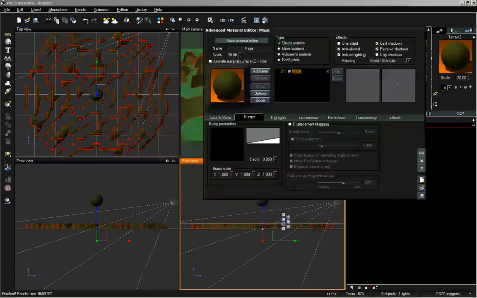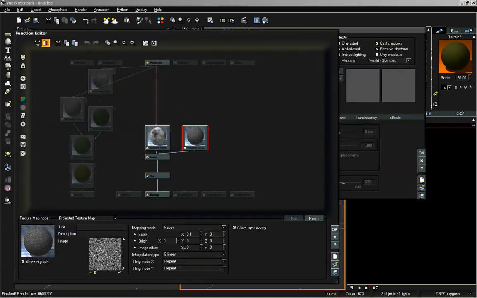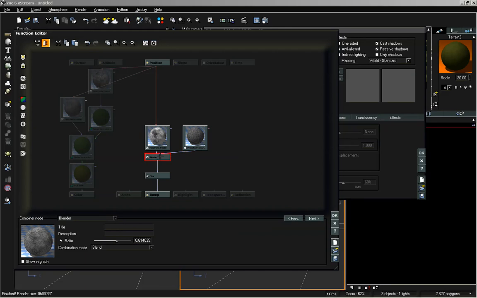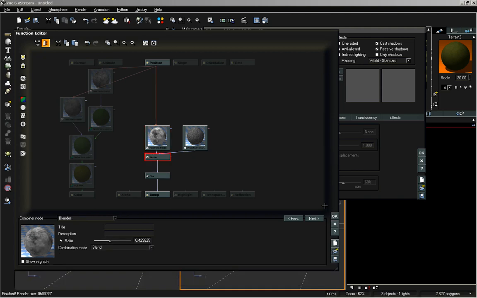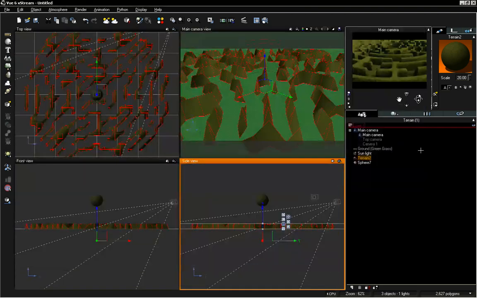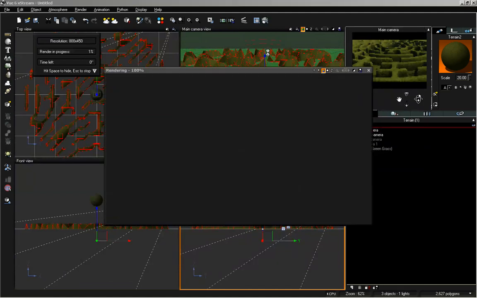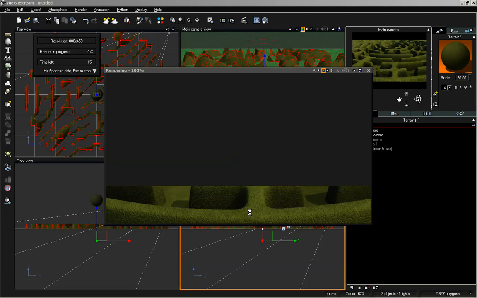I'm going to just make a few adjustments. I'm going to change our scale of this image map to 0.08. Just scale that down a little bit more. If we go to our blender, I'm going to decrease the amount of that image map that we're seeing, so we have more variation from this fast Perlin fractal that we're using. And if we start rendering that, we can see it looks much better already, even though it was only toned down a little bit.